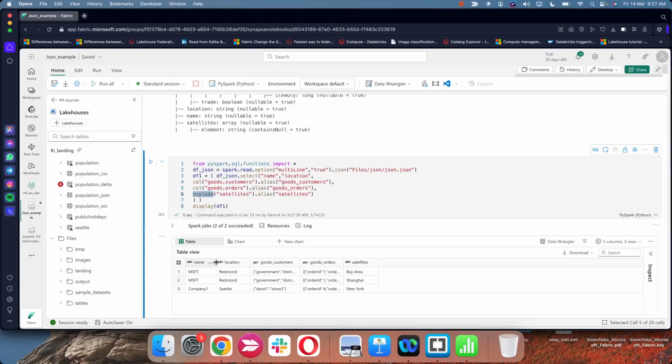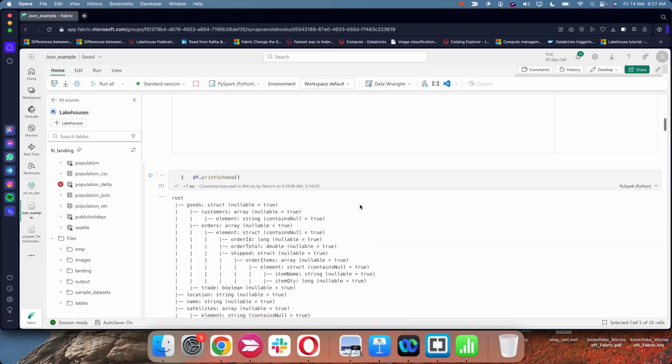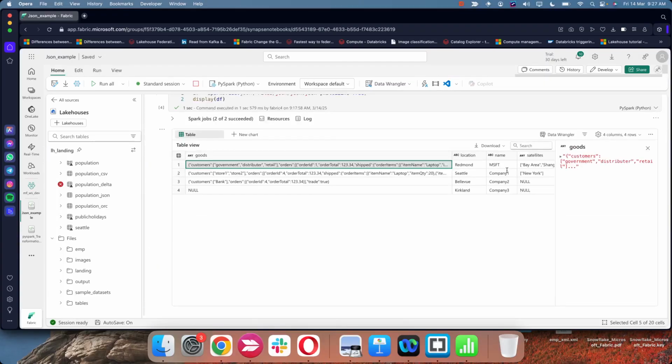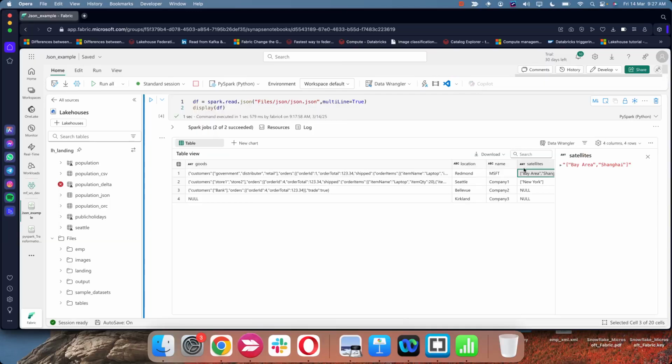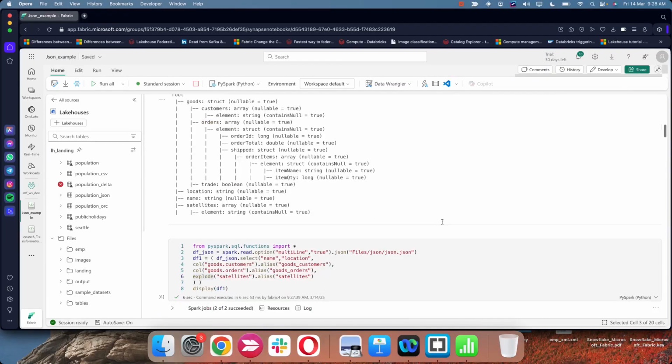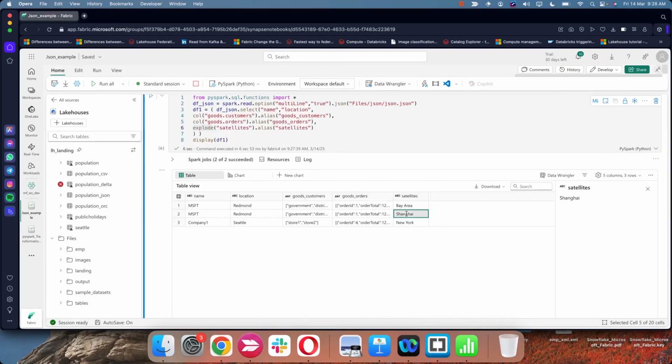Now you see here, company name is working perfectly. Location is working, and the satellites also. When you look at the previous output, the satellites had two values in one row, Bay Area and Shanghai. Now it became two separate rows, Bay Area and Shanghai. But the null values we are not getting because we used explode.